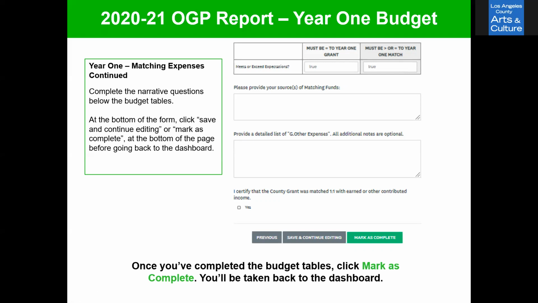Provide a source of matching funds. So this can be kind of general. It was donations, it was funding from an online gala that we did, an online event that we did. You can just kind of list them out. It'll just be general information for us to understand where the matching funds came from.